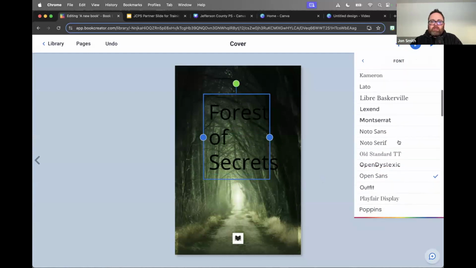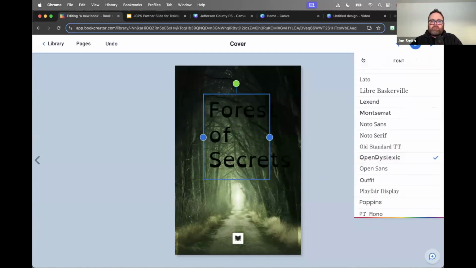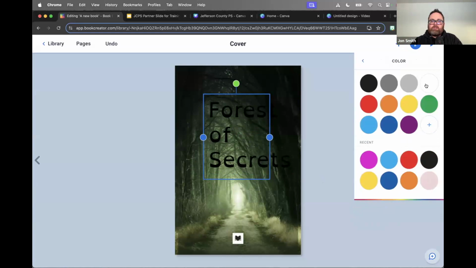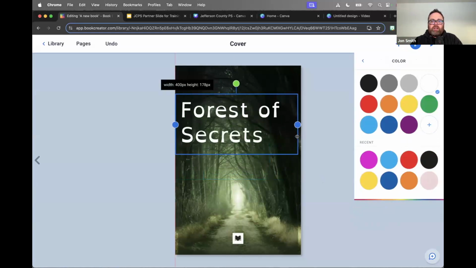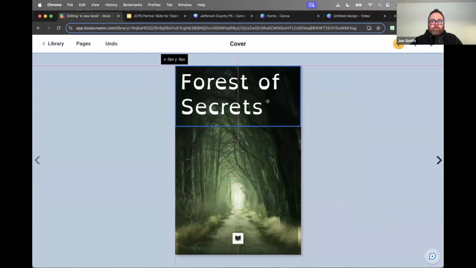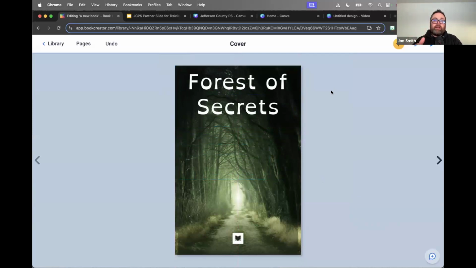Maybe I want to use something like Open Dyslexic. So if I've got some dyslexic students and I want to make this easier for them, then I'm going to choose Forest of Secrets and make it in the Open Dyslexic font. And then you can do left, center, right, justify, all that good stuff. Now, in this case, you can change the text whenever you want.